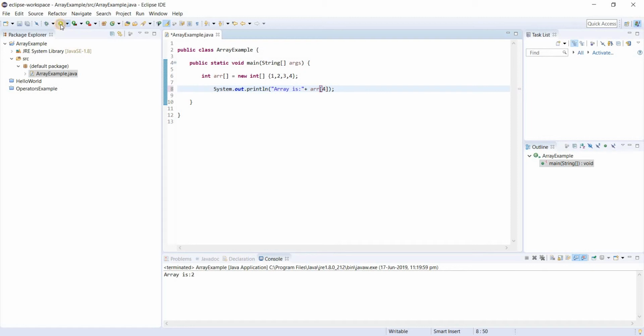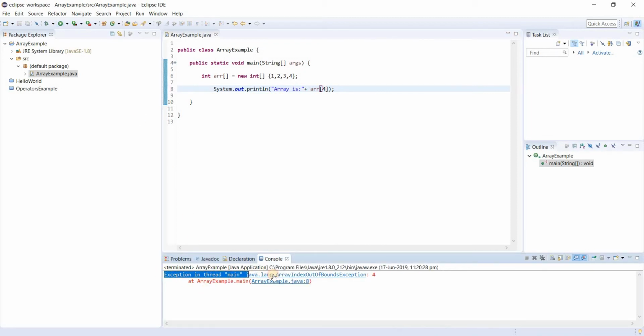I'll just show you. Here you can see there is an exception. Java detects that the array size is 4, so the indexing goes from 0 to 3. How can you ask for a value at index 4, because there are only indexes 0 to 3. So it shows java.lang.ArrayIndexOutOfBoundsException.